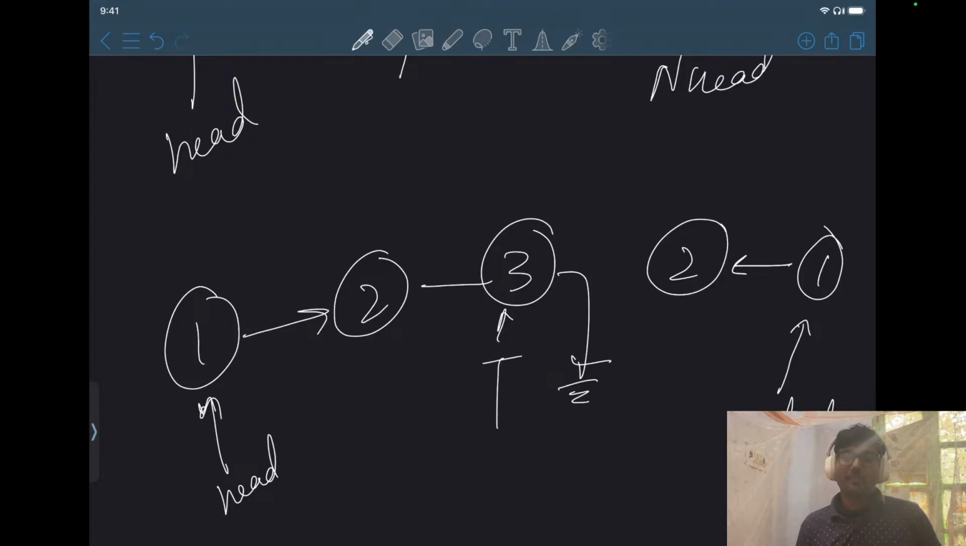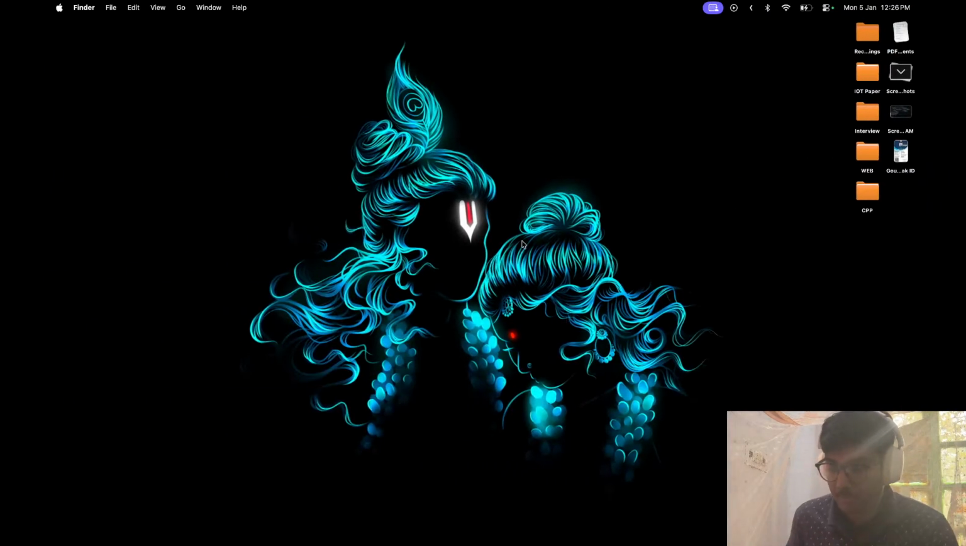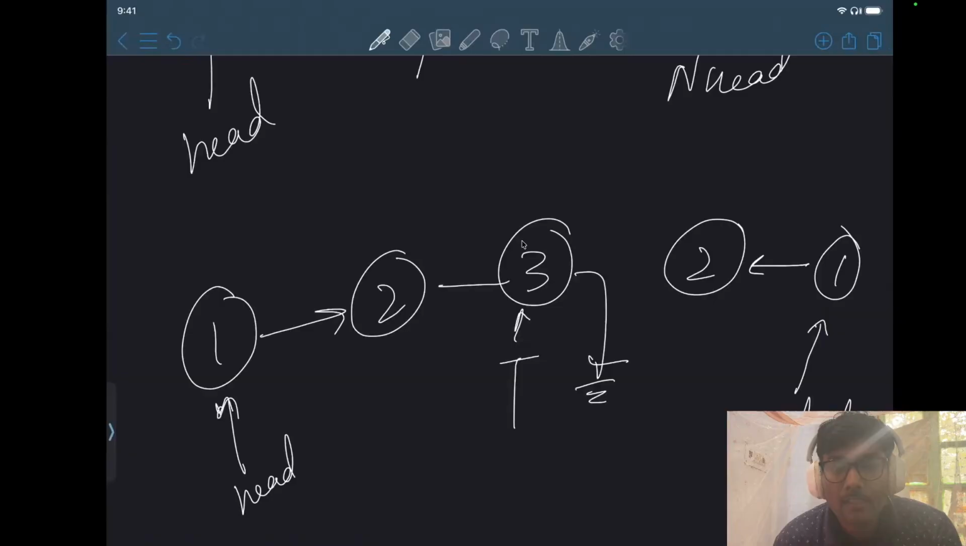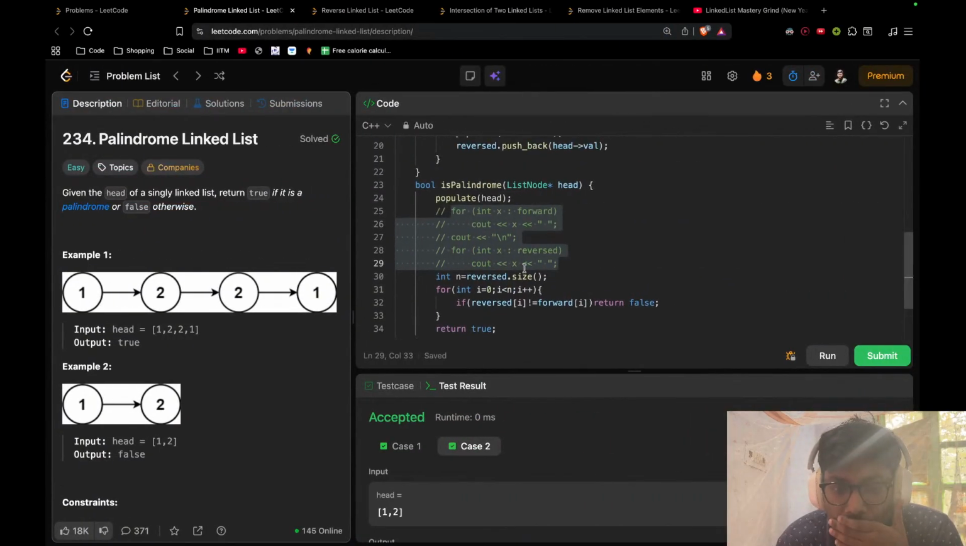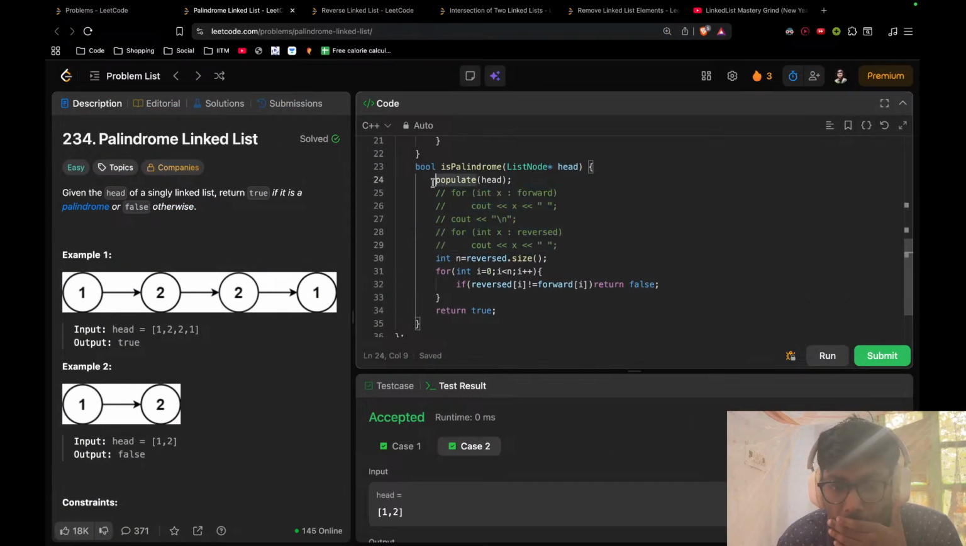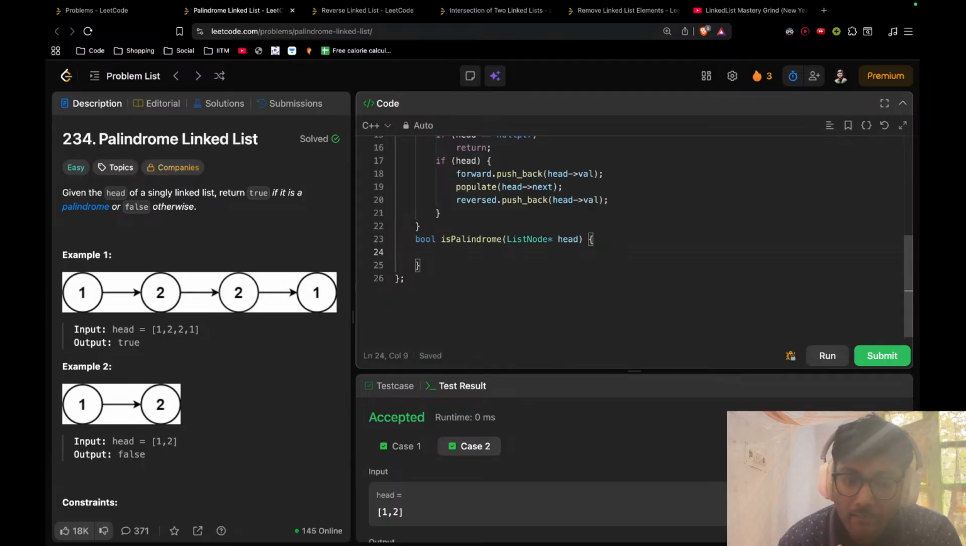I hope you understand. Let's try to code this solution. So we're not going to use any populate function. We will first try to find out the middle.